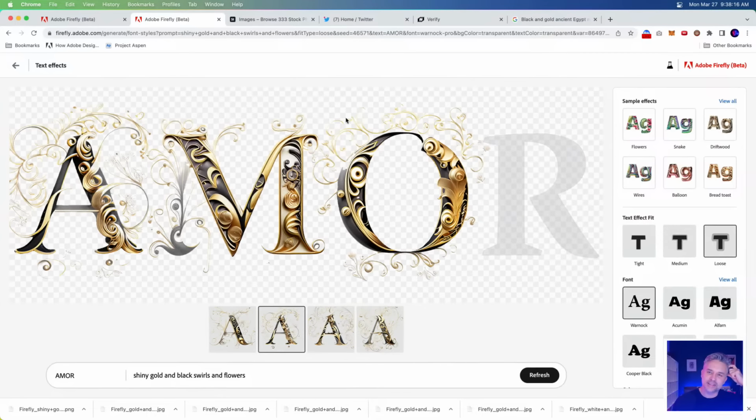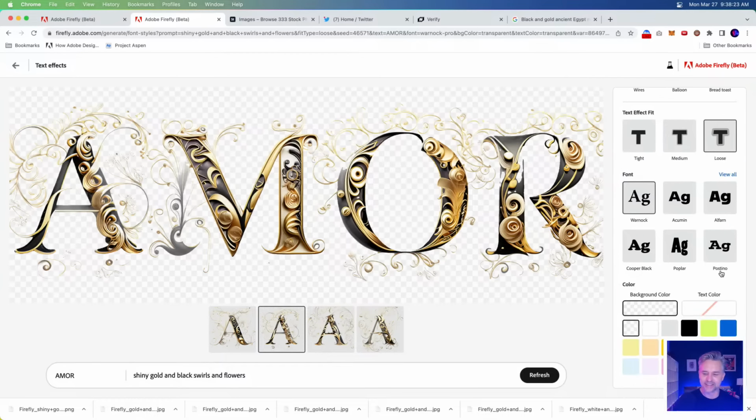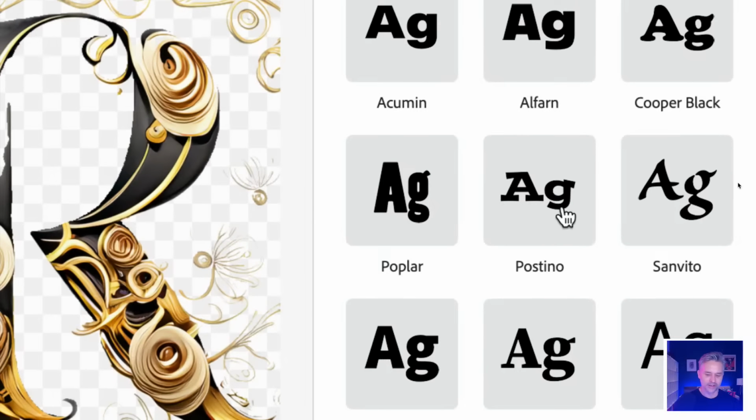Yes, Stian, there's no Comic Sans. How dare they not include Comic Sans? What? Can we talk, like, real talk here? This Postino is the serif version of Comic. This is Comic Serif. That's what this feels like to me. This is such a ridiculous font.